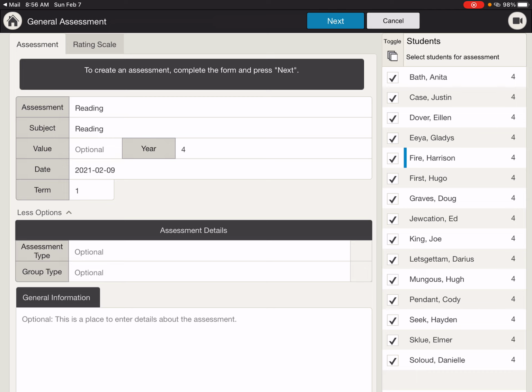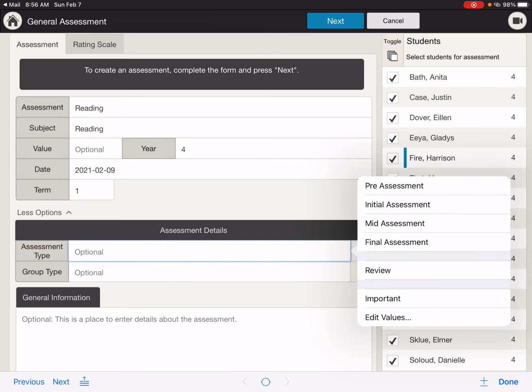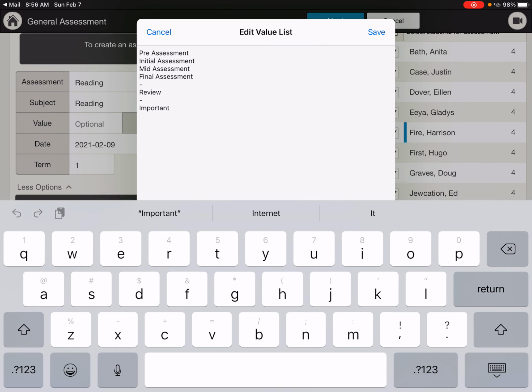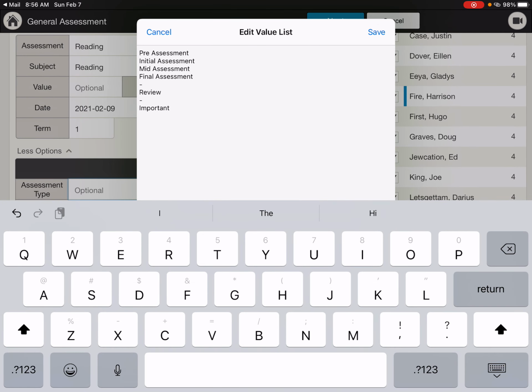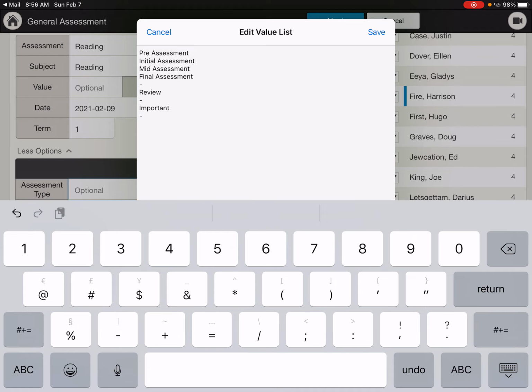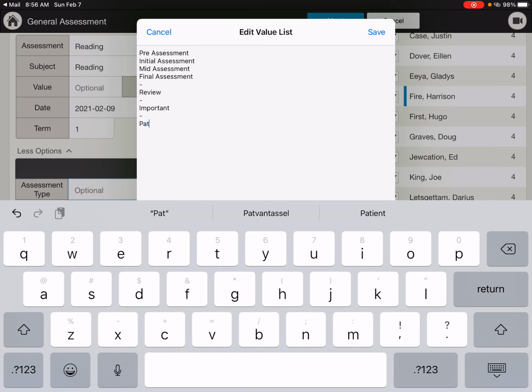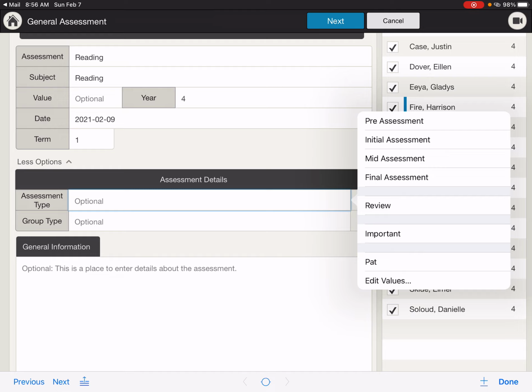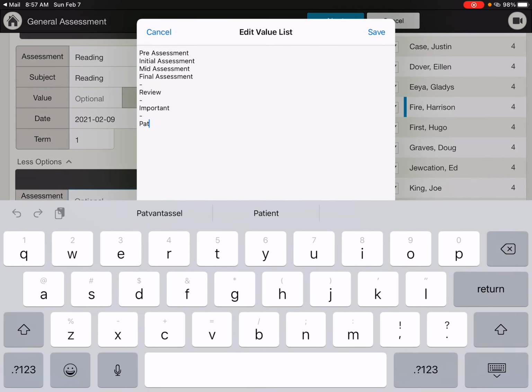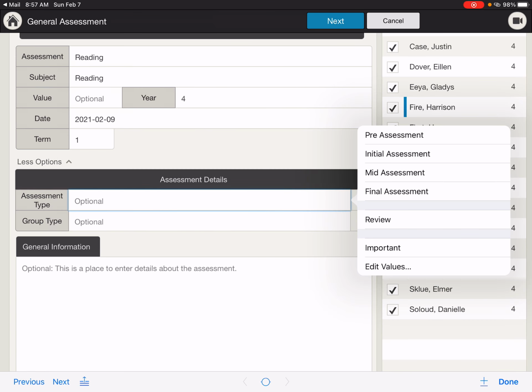Now there are more options here. Assessment type, you can see here there's pre-assessment, initial, mid, final, a review, something that's an important one. And you can edit the values and change these to whatever you want. So I just would return down. If I want a line to separate it, I just put a hyphen, and then I'm just going to put Pat so you can see, and save. So now you can see Pat is a choice in this value list, and it'll be there for all other assessments I do. So I'm going to edit that, just take that out and save.